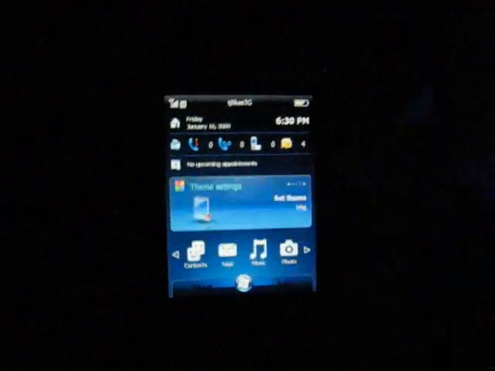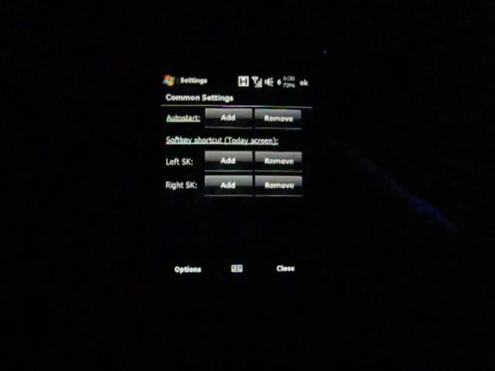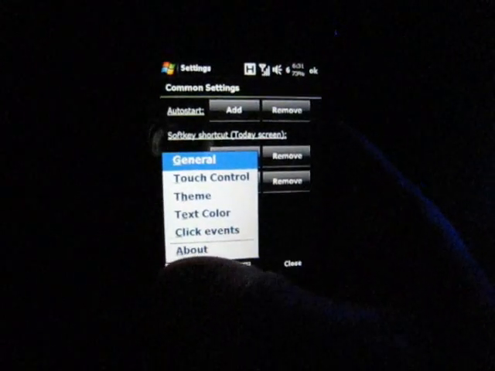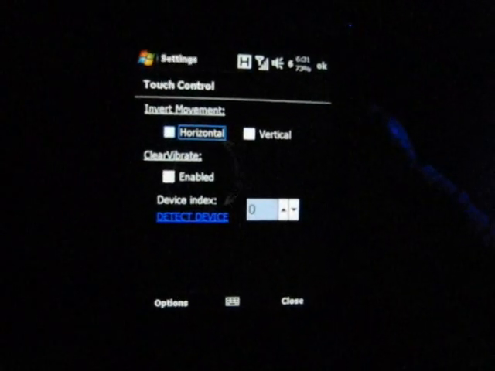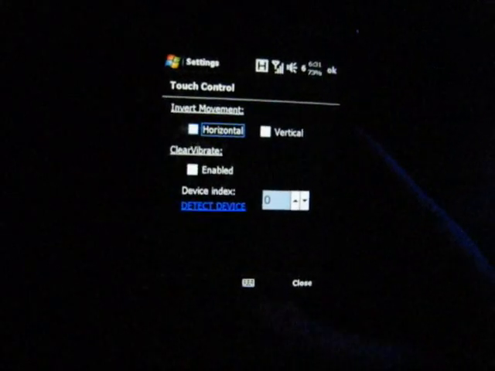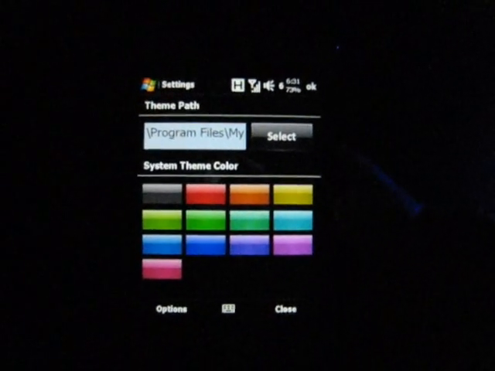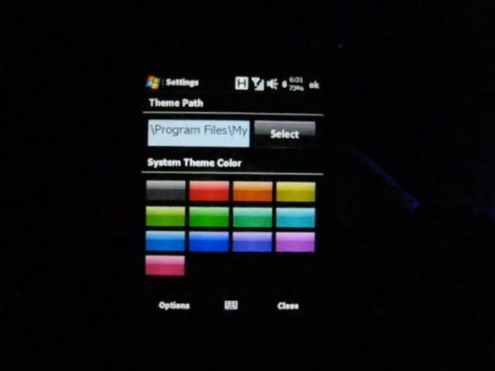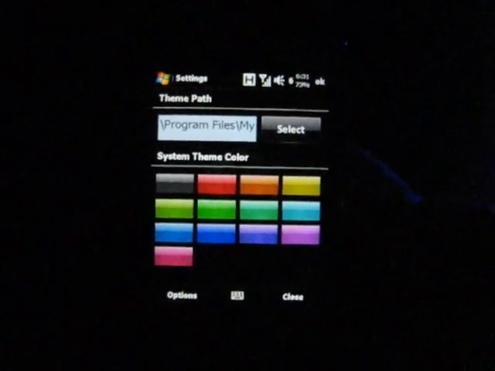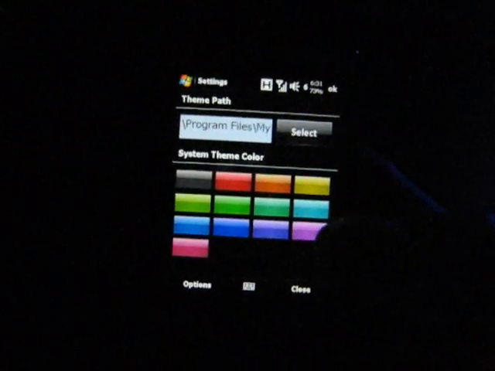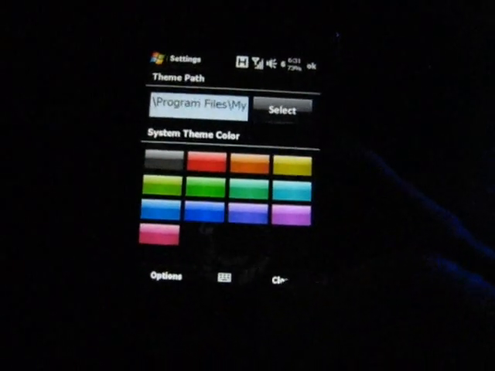One disappointment that I found thus far is the theme setting. Again, I'm really into personalizing my device. You do have some options here as far as changing the text color, the touch control, whether you're horizontal, vertical, however you want to do that. You can change the theme. You can download skins from SHBT.com out of their forum area. You can change the theme color of your device. You can change the text color, and that's all fine and dandy.